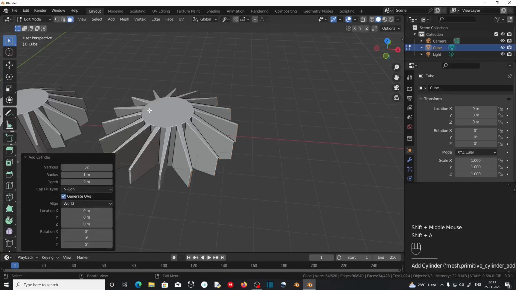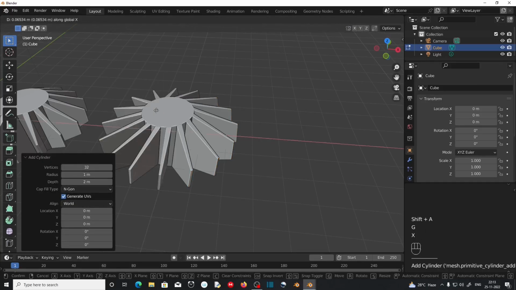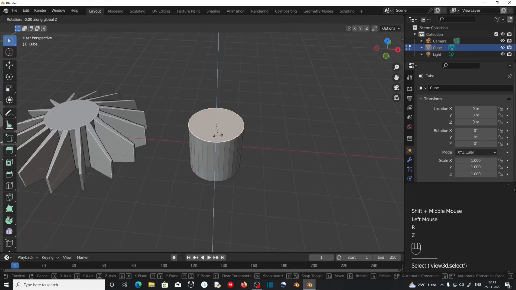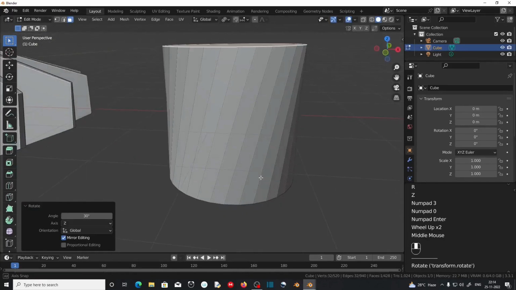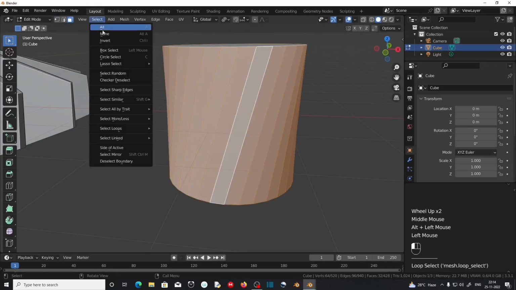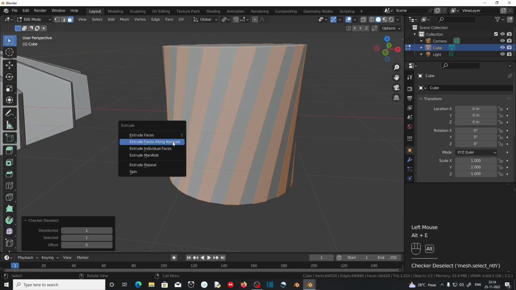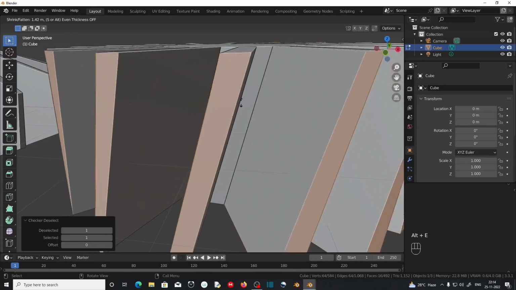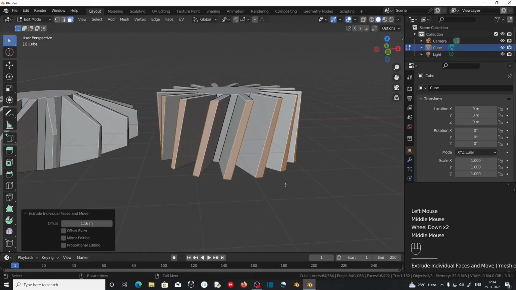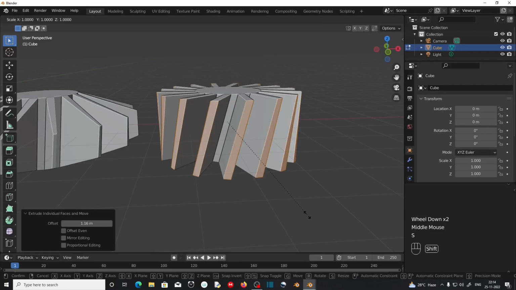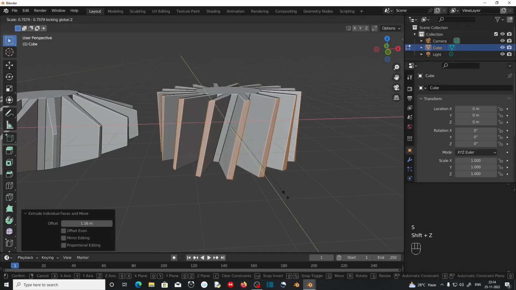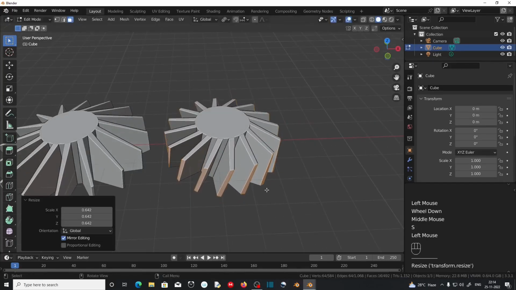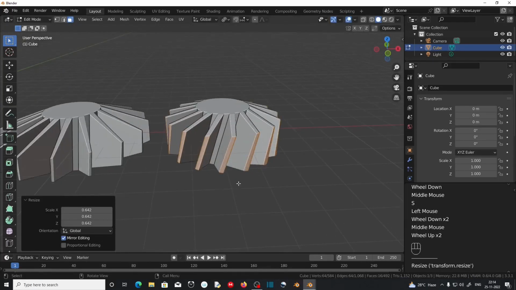Shift plus A, cylinder, G to move, X to move along x-axis, move it here. Select this, R to rotate, Z to rotate 30, enter. Then select this face loop. Select, check a deselect, Alt plus E, extrude individual faces and extrude it like this. So you can see it's looking good. S to scale, Shift Z to not scale along z-axis and scale it like this. S to scale and scale it like this. Now we got another one like this.